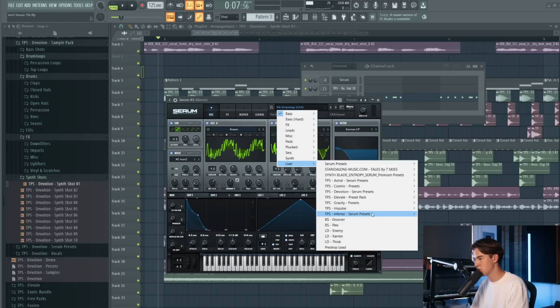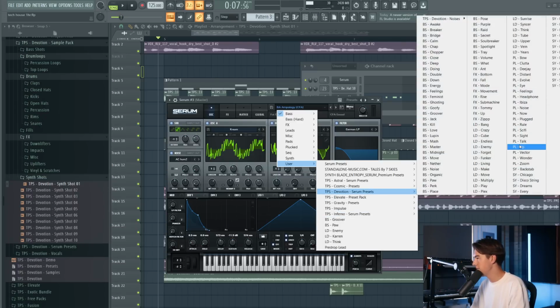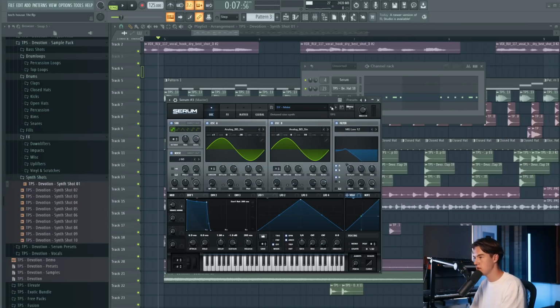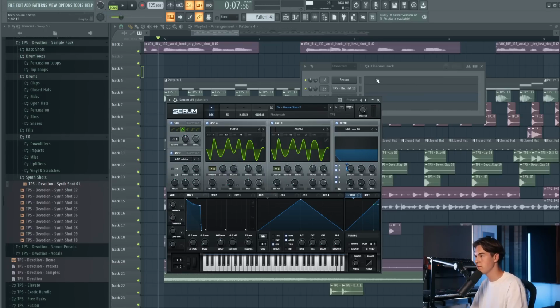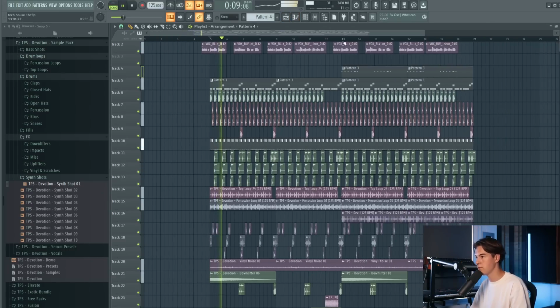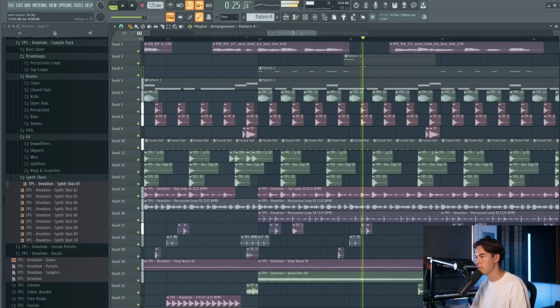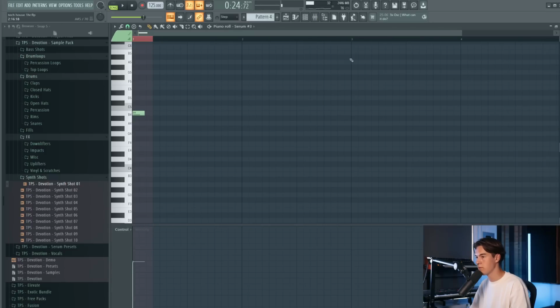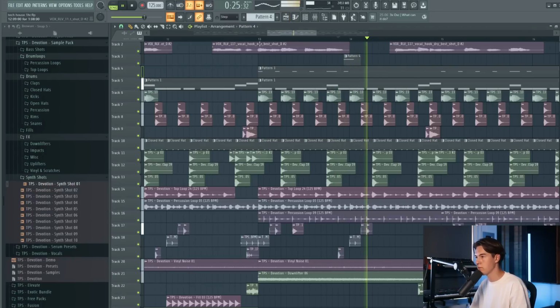Actually, one of the house steps was really cool. Not this one. House step 2 can work. Let's put it in. That sounds great.